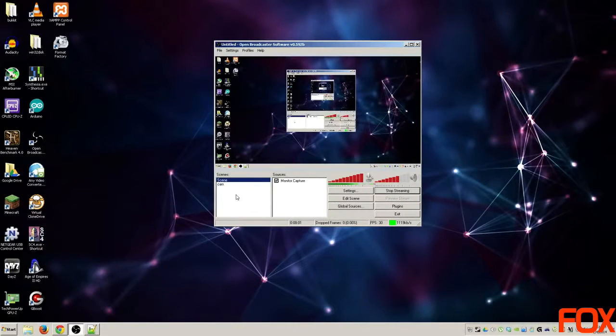Now cam, under the scene, whoops, see I can't select the different scene on here, I actually lose my stream. This is basically, you have different profiles of different settings that you want to be using at a given time.